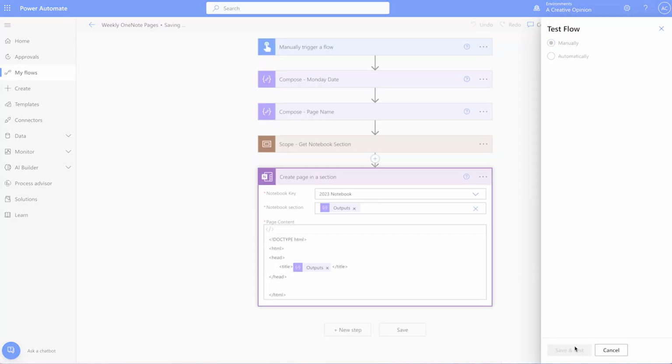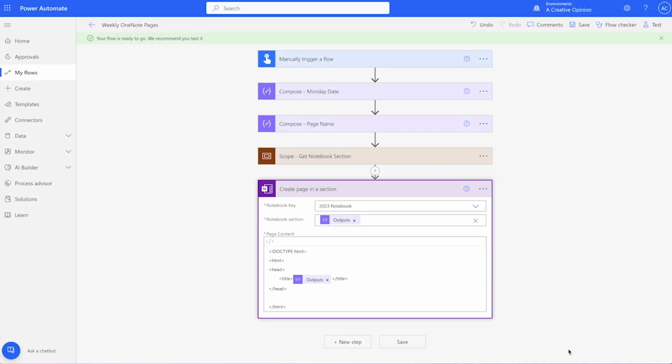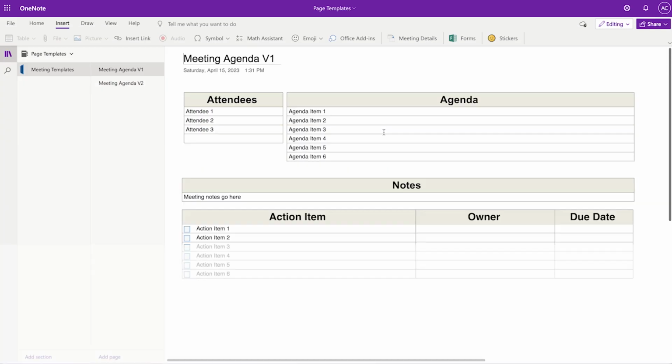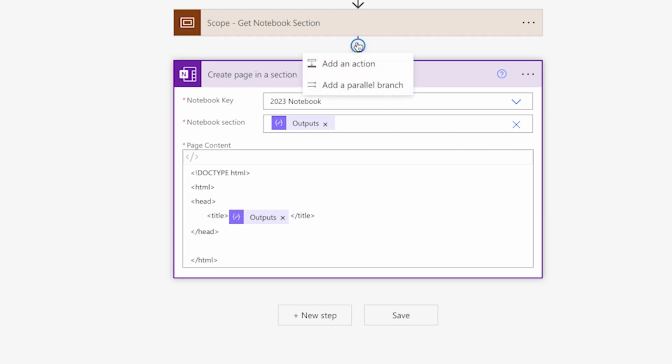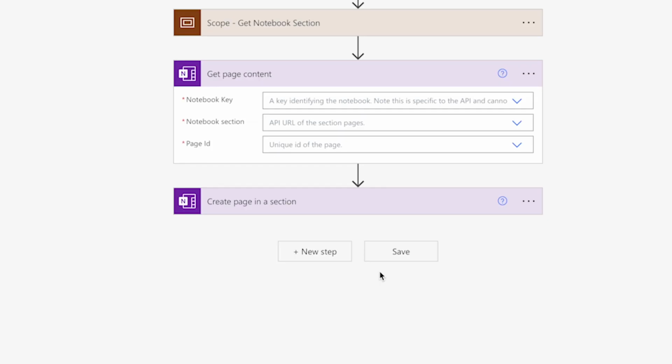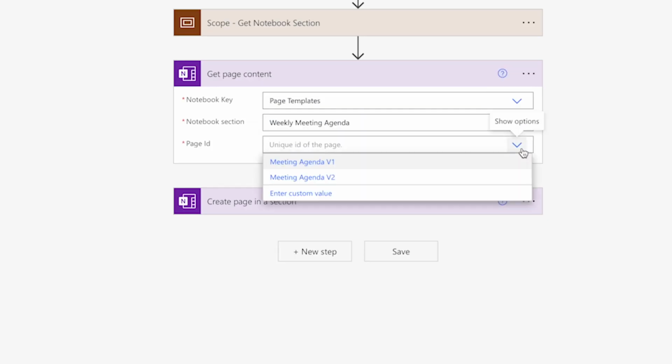Run a test. Here in OneNote, a new page in the specified notebook section has been created. If you have a page template that you'd like to use, you can edit your flow to get the page content and insert it into the Create a Page in a Section action. Add a Get Page Content action here. Select your notebook, section, and page ID.